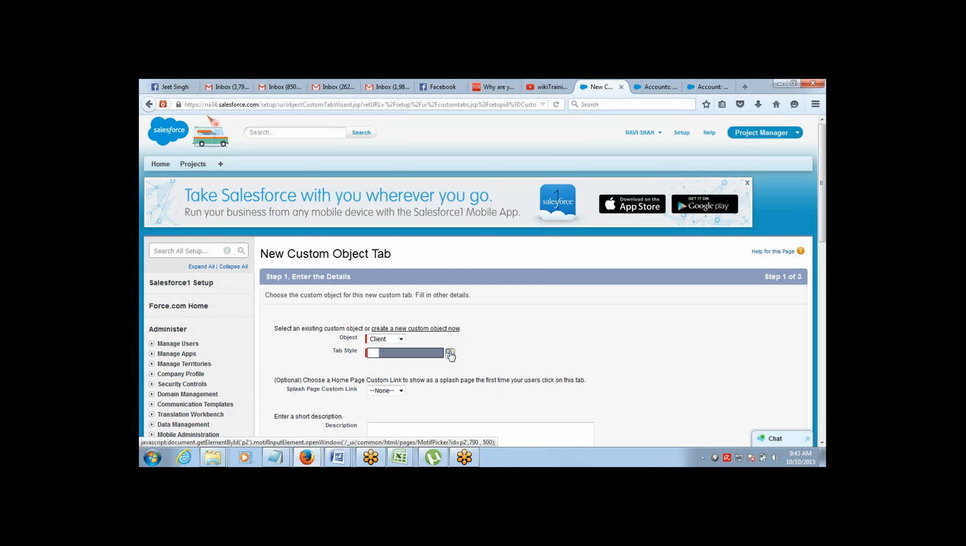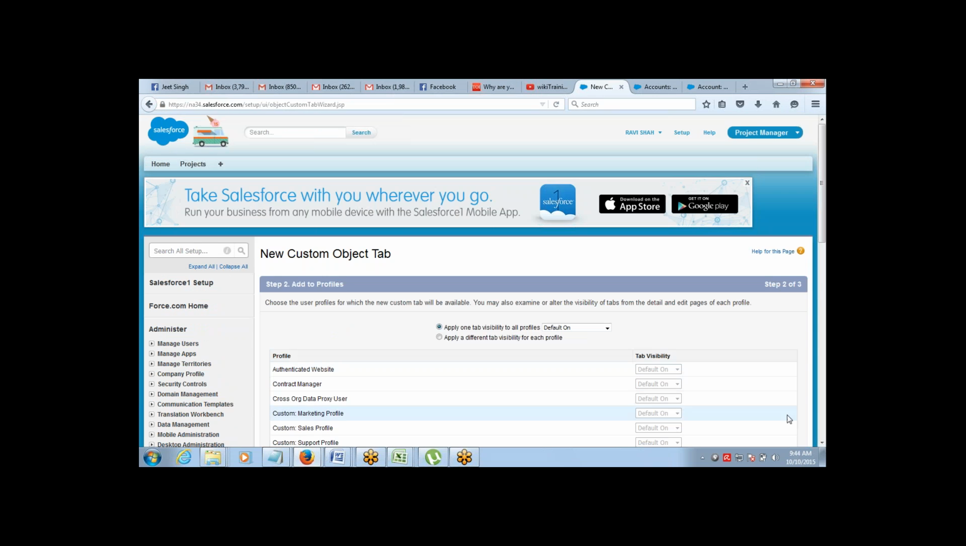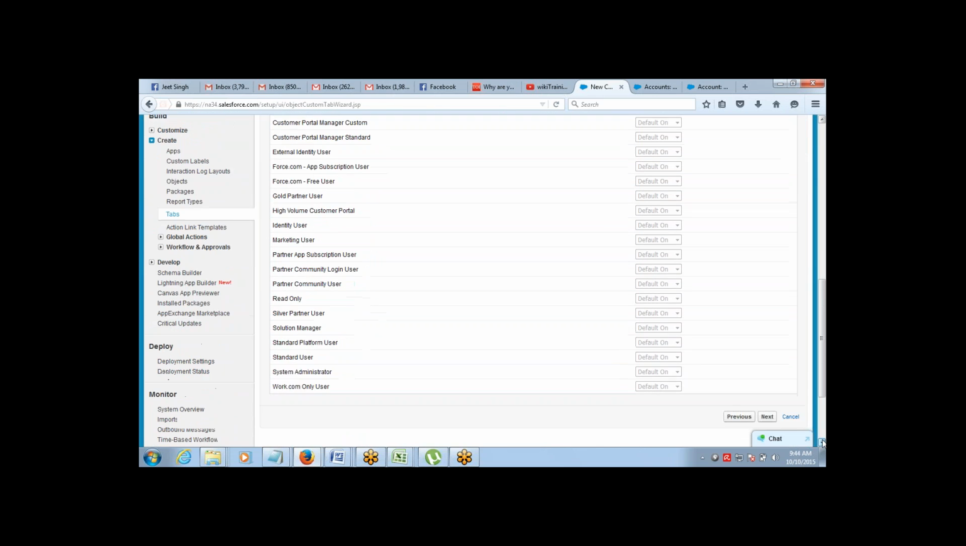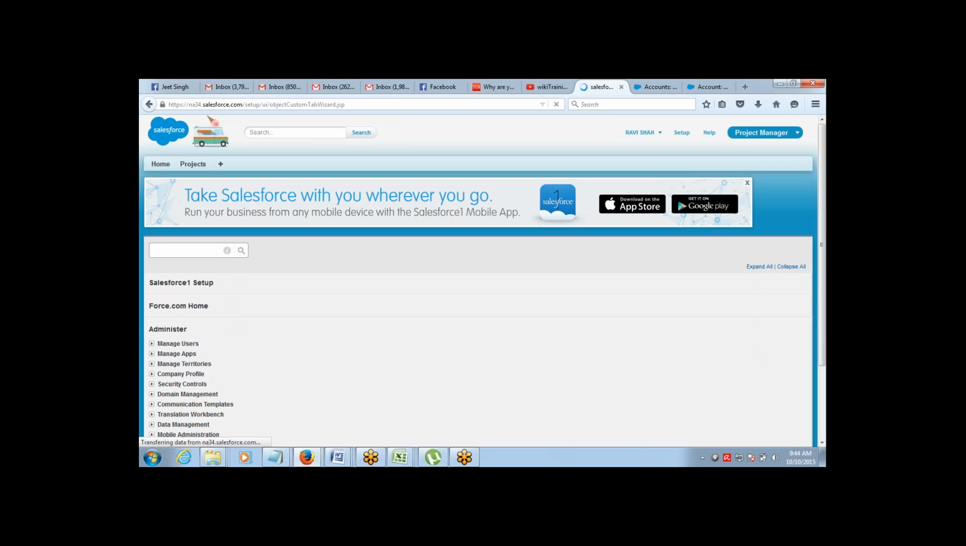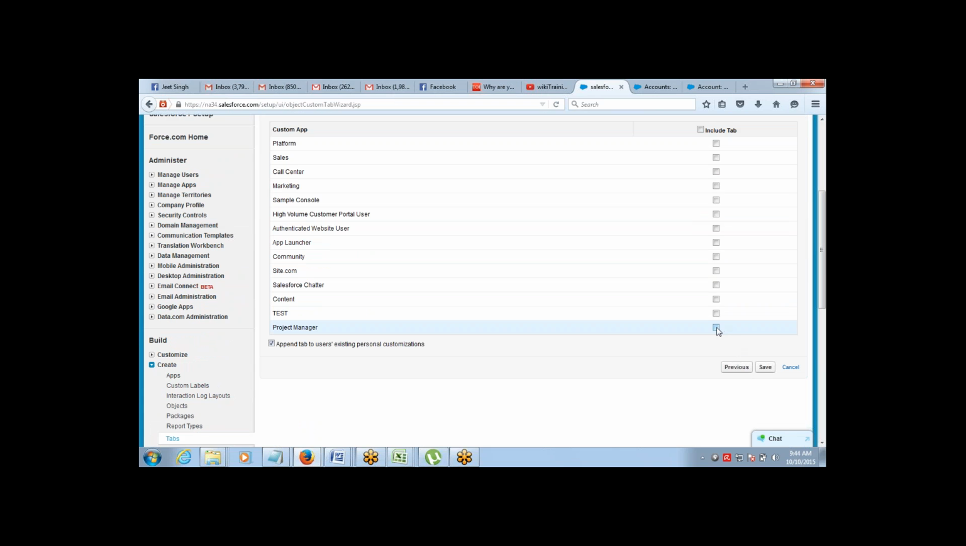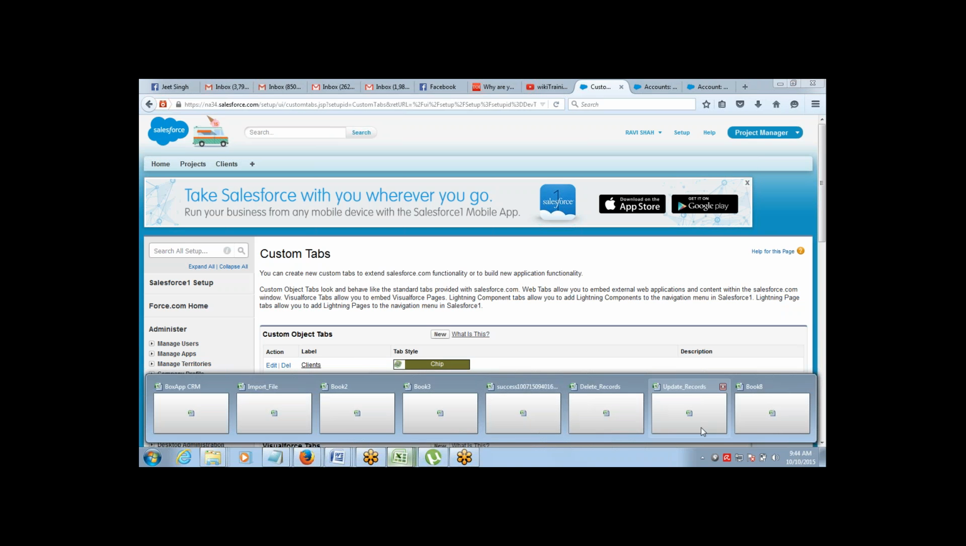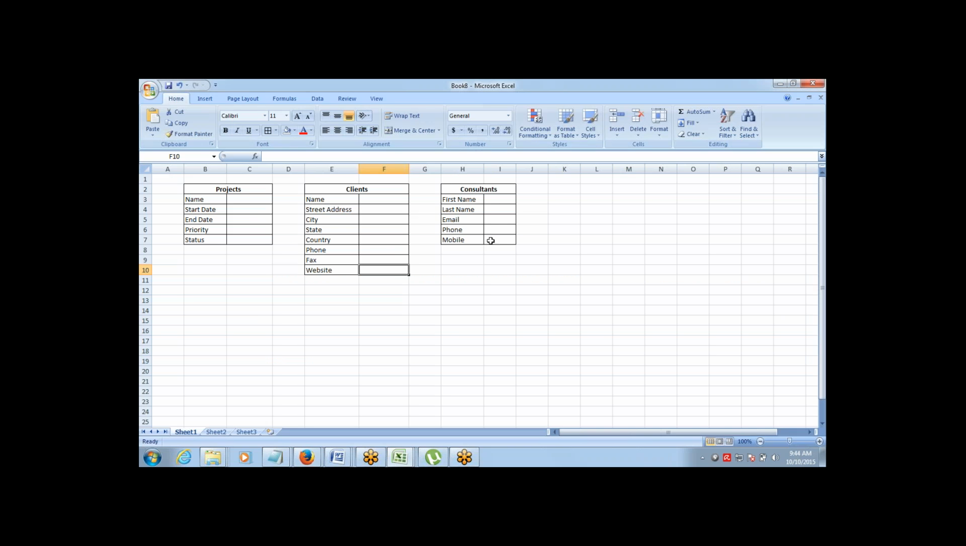for client. Pick any tab style that you want and go to next. Next. I want this tab to be visible only under project manager, so that's what I will select. Click on save. That's it. So now I have two tabs, one for entering the client details, one for entering the project details. The same way you can continue and create a consultant object also, as we see here. The consultant object and details and all those things.